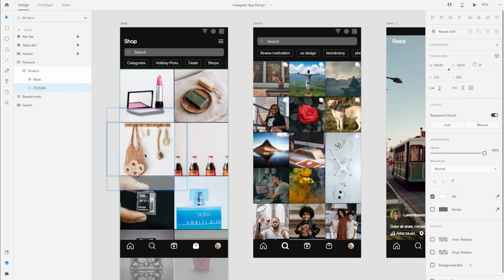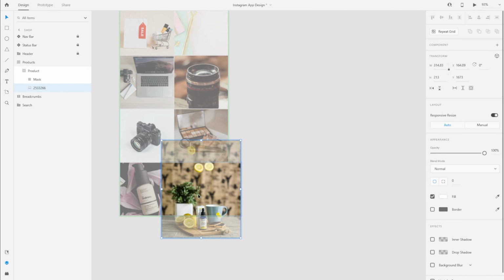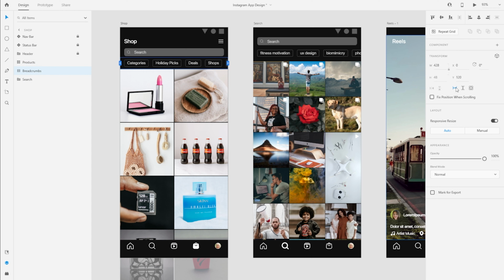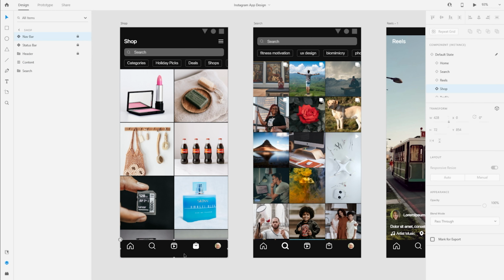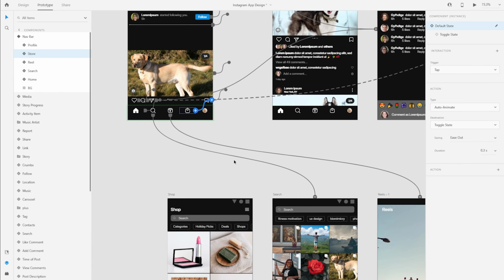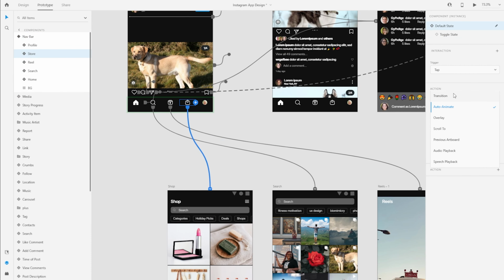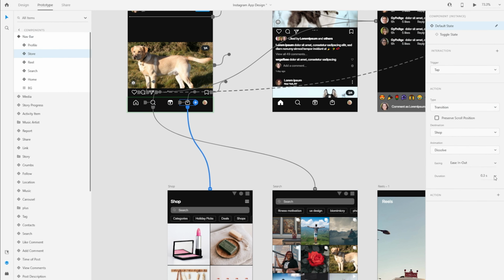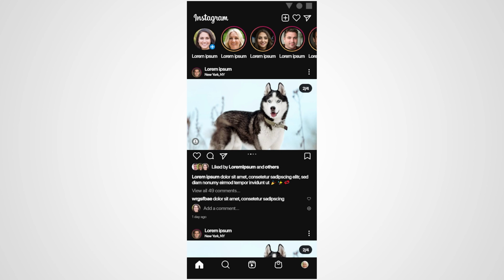I'll just speed up the process of adjusting the image sizes. And now here you go. We have the search screen ready. I'll create a scroll group with the breadcrumbs and the search products. Let's quickly create an interaction from the navigation bar so when you click on the shop icon, it takes you to the shop screen. And obviously, like I did before, this is a component, so I just have to do it once. So here you go.